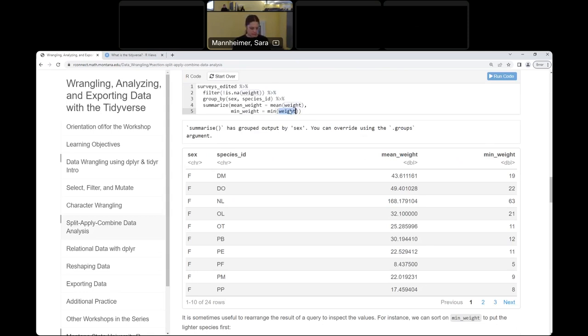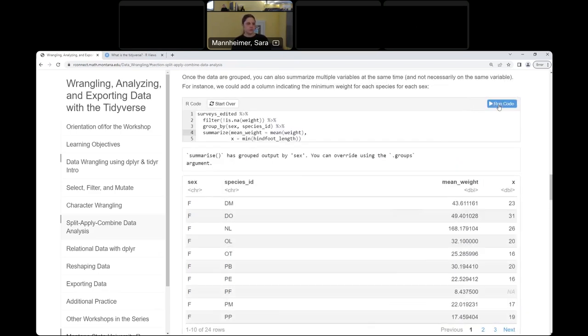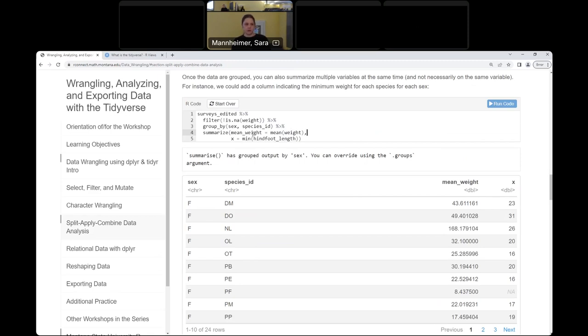And you don't even have to use the same variable over and over. You could do, like, hindfoot length, and then you can rename this to something that makes sense. If you don't give it this name equals, it'll just name it as the function itself, which sometimes gets confusing or full of characters. So now this is the minimum of hindfoot length. So you don't have to use weight throughout all of them.